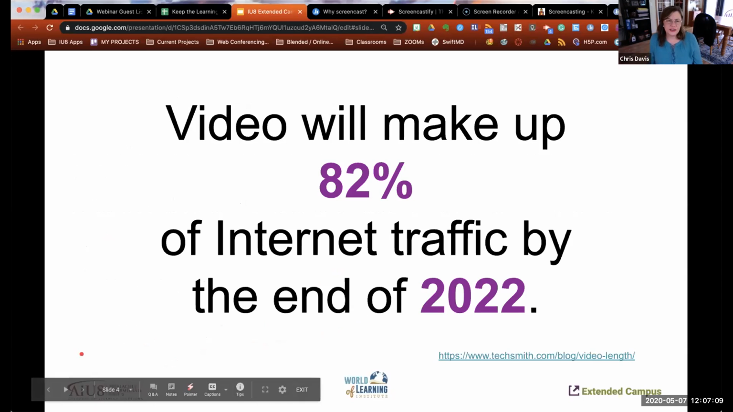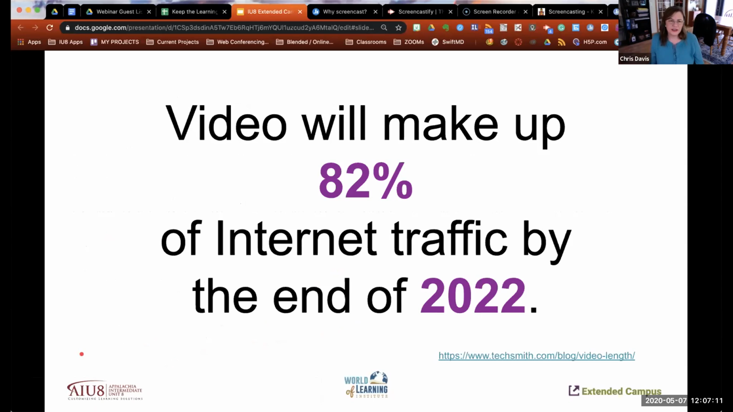I wanted to put this out there because when I saw this stat, it did surprise me. I knew that videos were obviously a very popular thing, but I didn't realize how much of internet traffic is attributed to watching videos. It's estimated that by the end of 2022, 82% of internet traffic will be based on watching videos. I thought that was pretty significant and a pretty good reason to maybe delve into creating videos.